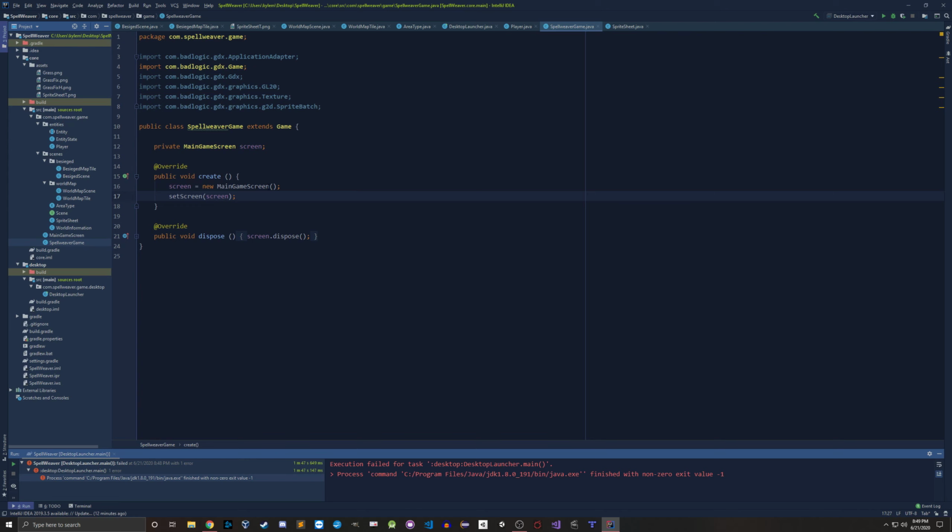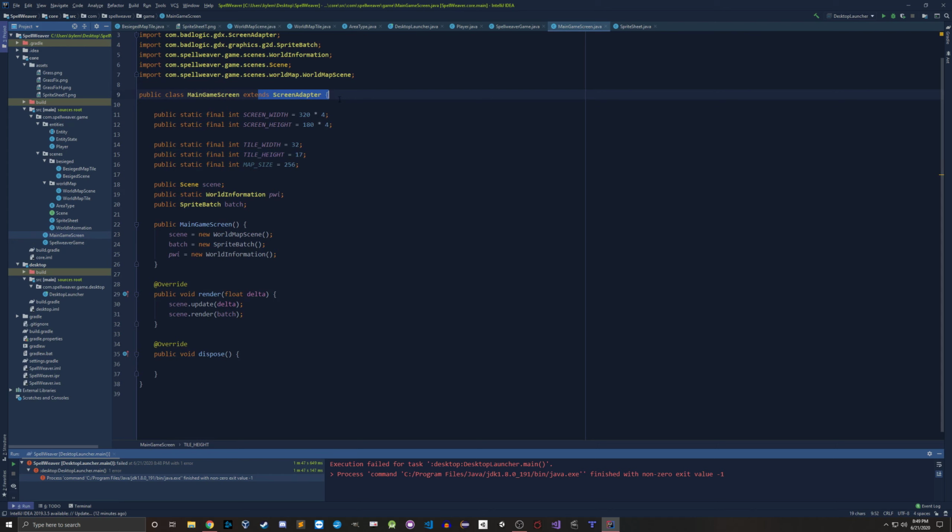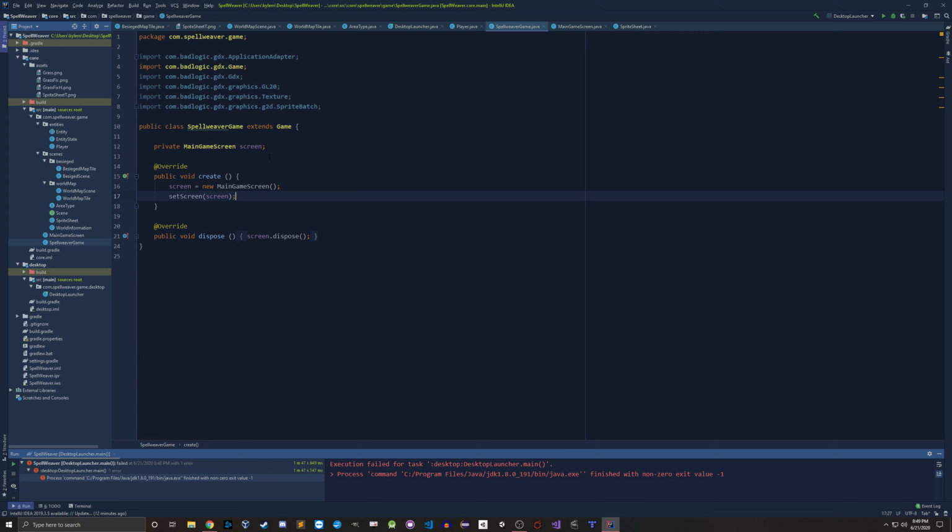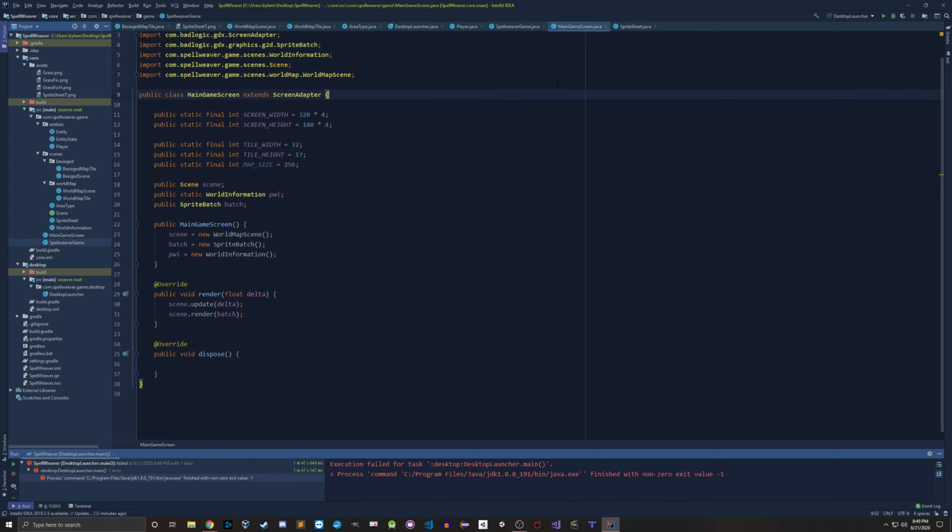It's not a complicated concept, but basically when you have a screen, you make it extend ScreenAdapter, and then it'll have this render method, which is basically your game loop. From the main game class here, you can just say, okay, go to that screen, and you can switch between screens, which is pretty cool. I only have one screen that has multiple scenes though, and that scene is of my creation.